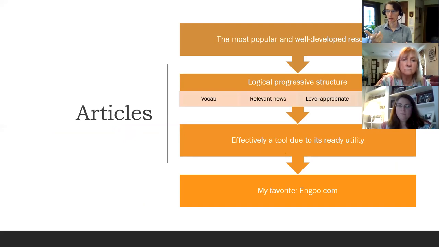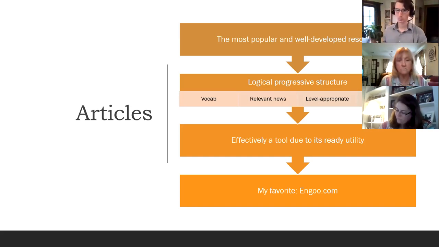These are written in a logical progressive structure, starting usually with vocab. You can work with your students to learn the meanings of the words and also practice using them. The article is usually about relevant news, so it never gets dry. It's always something that's interesting. They are sorted in a level appropriate manner, so you can choose not just what your student is interested in, but also what is suitable for them in their current skill level. And at the end, usually there's leveled discussion prompts, starting from comprehension to opinion to abstract topics.